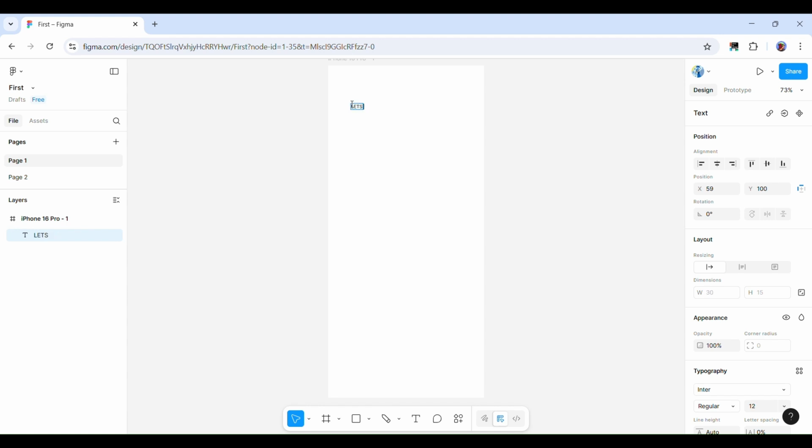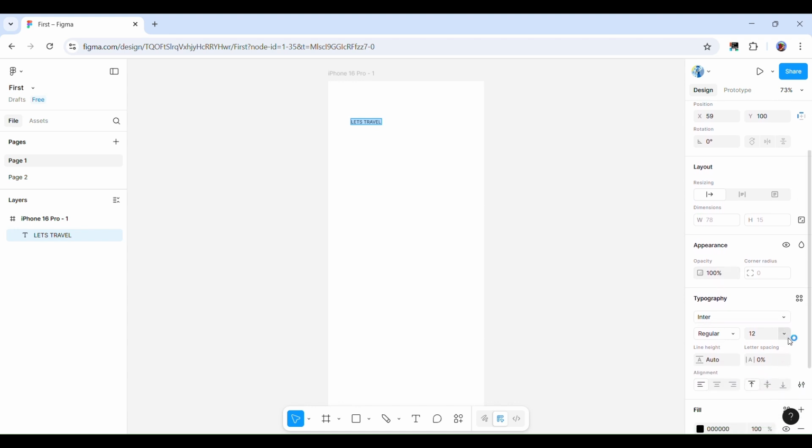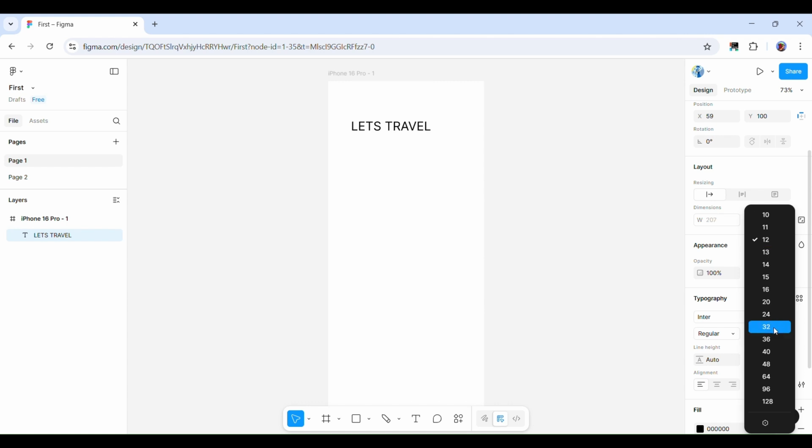Now add the title of the design. We can edit the title as our requirement, like change color, font style, size. To change the text, first select the text, then choose your preferred size, font style, color.